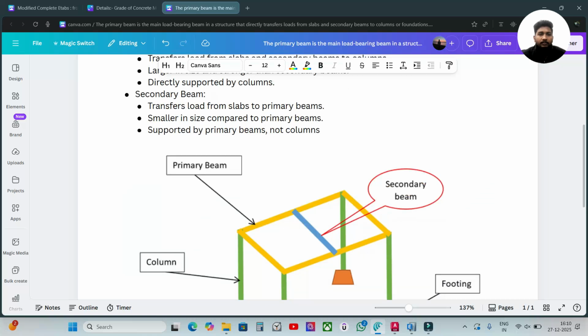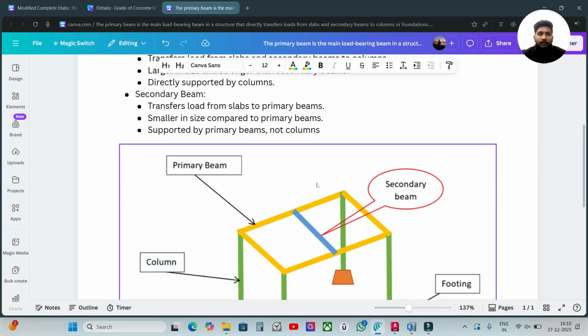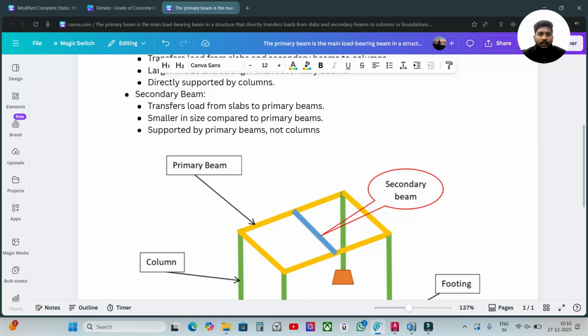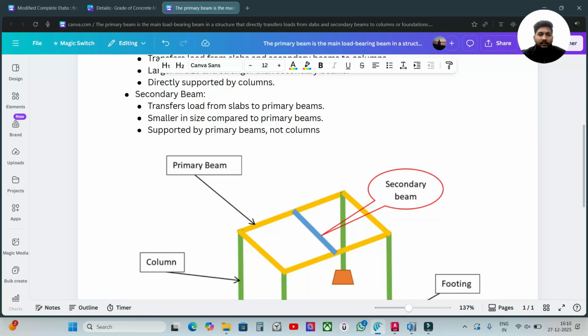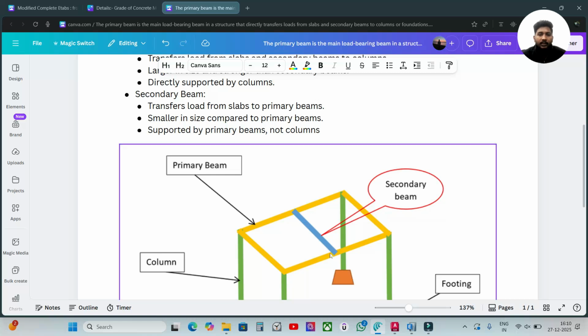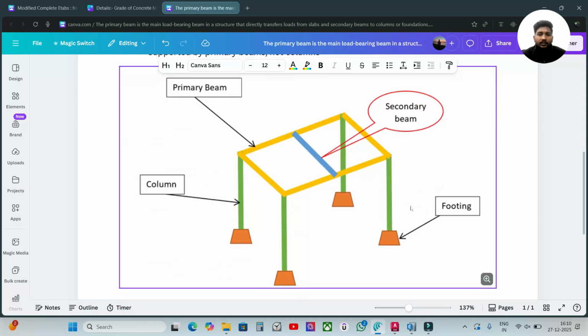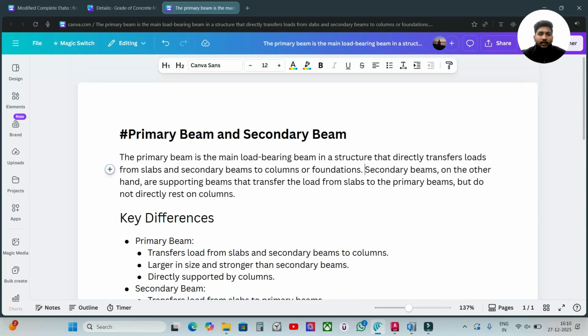Now the secondary beams transfer load from the slab to the primary beam. Whatever load is coming from the slab over this beam is transferred to this main primary beam. They are smaller in size than the primary beam, and they are supported by the primary beams, not by the columns. This is the main difference between the primary beams and the secondary beams.